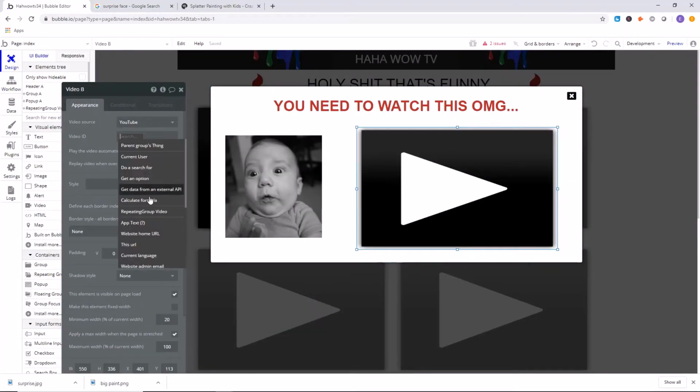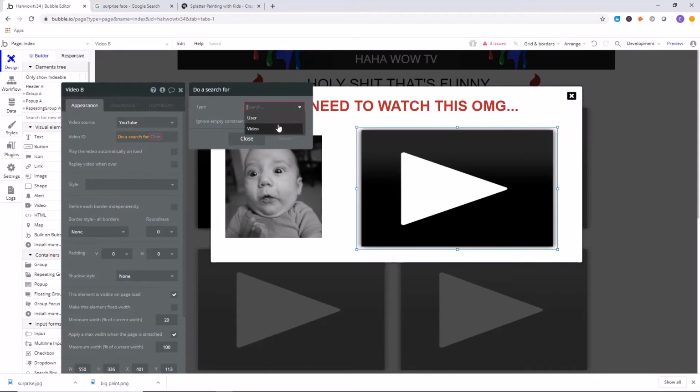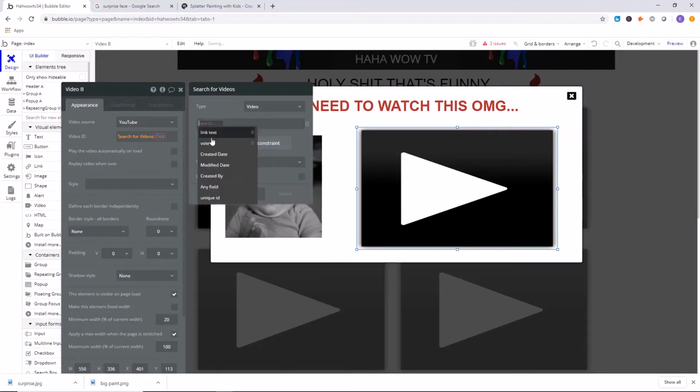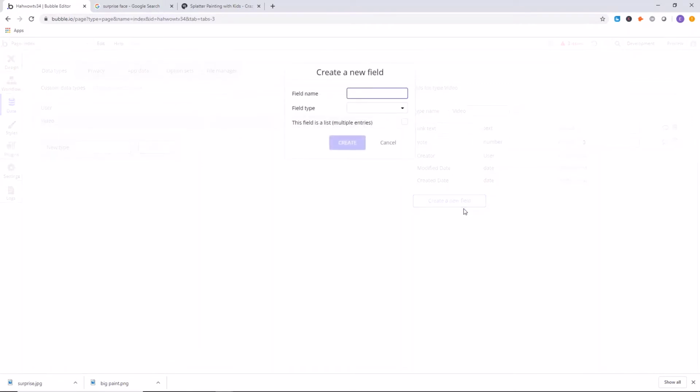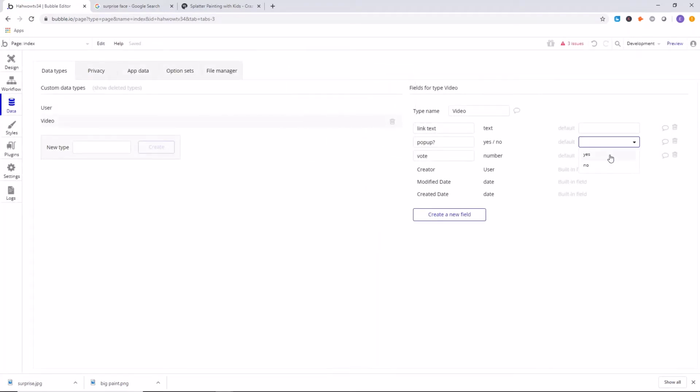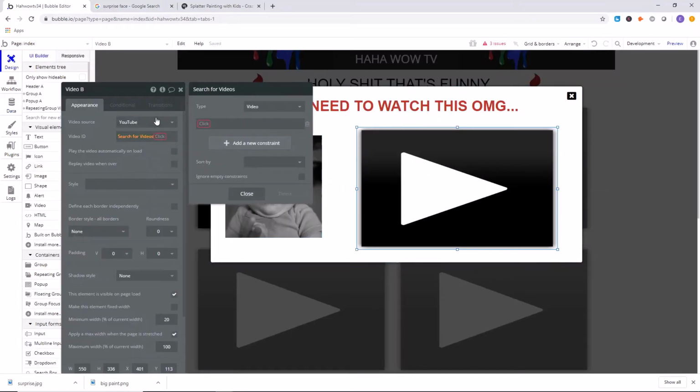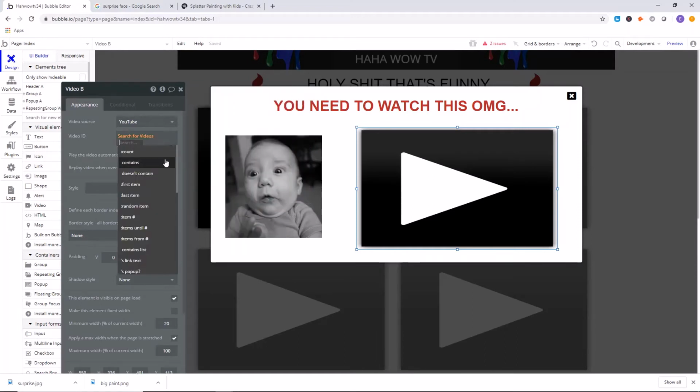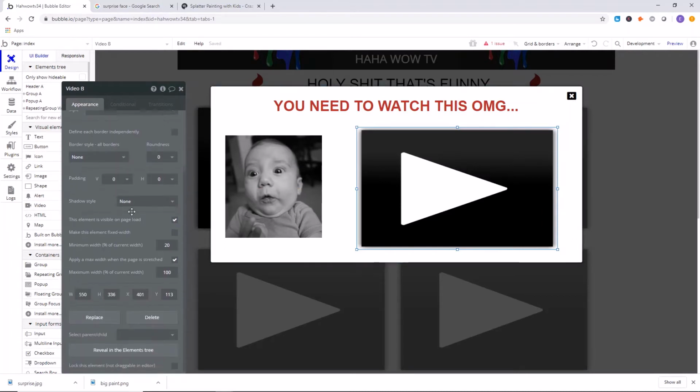And then this video ID, and we're gonna say do a search for video who's, and then here's where we need to add another field. Let's go over to data again. I'm gonna say pop-up. That's it. That's simple. It's gonna be yes or no. And we're going to default values to be no. There we go. So then we're going to say search for videos whose pop-up is equal to yes. First item. Items. Link text. Boom. There we go.